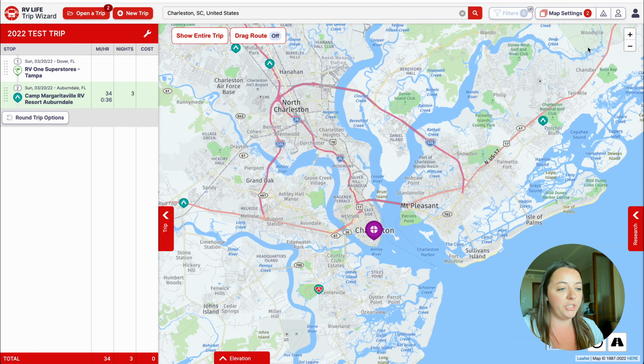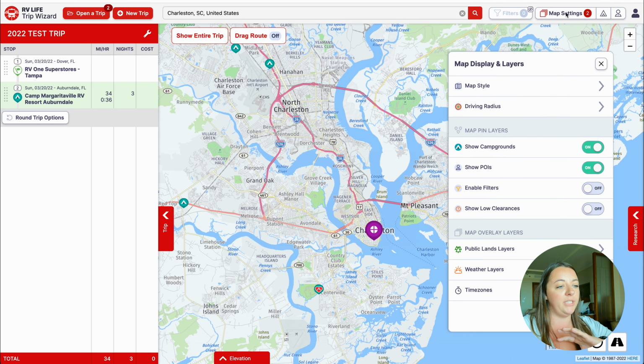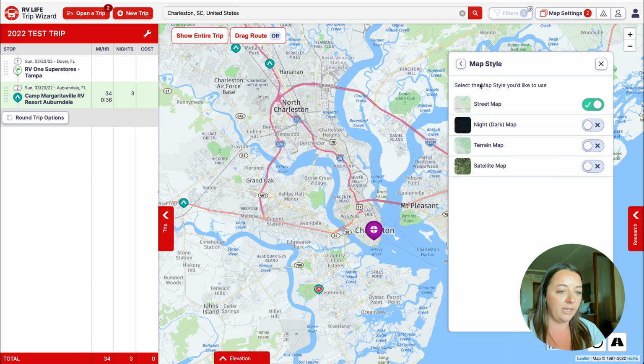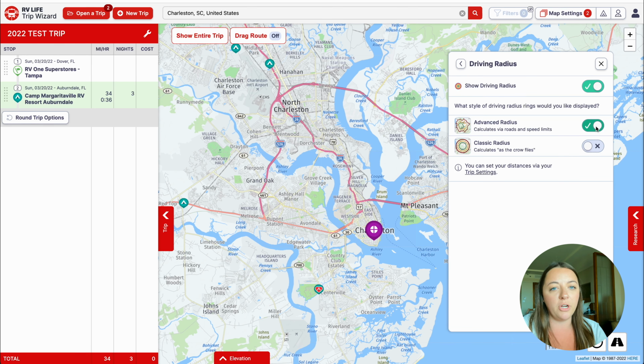So real quick, something I want to share with you guys about the map view is you can actually change your map settings to show what is showing on the map. You can change the style of the map if you want the satellite view. Then you have driving radius, which you can change to advanced or classic. Classic radius is going to show as the crow flies, or you can do advanced, which is going to be specifically based on the route I'm going to have to take, how many miles I'm going to accumulate. So I would actually think advanced would make more sense. I'm going to leave that turned on.